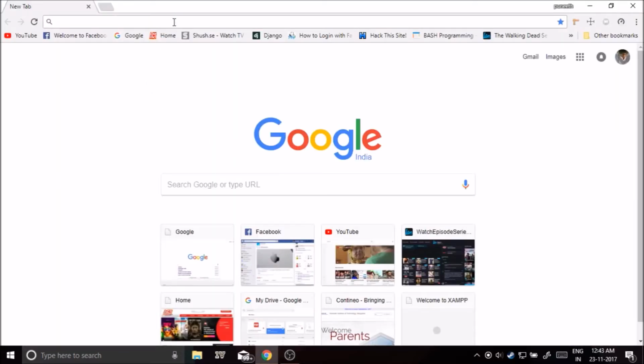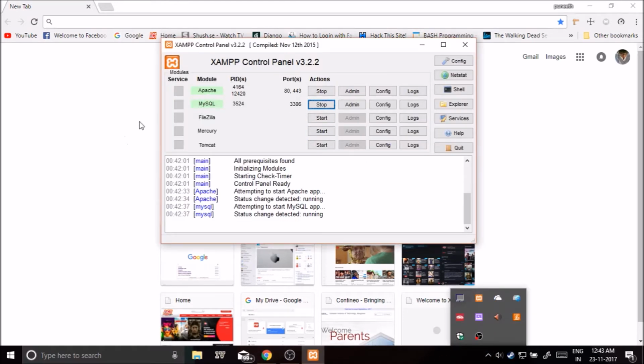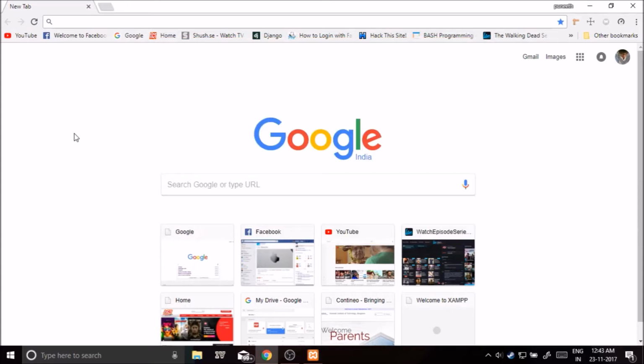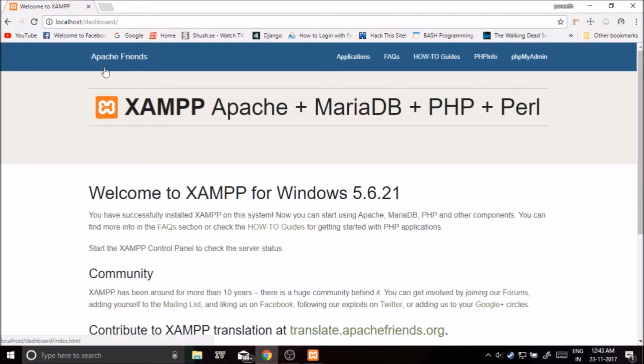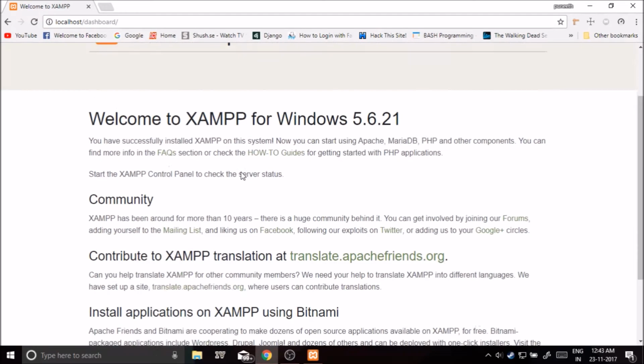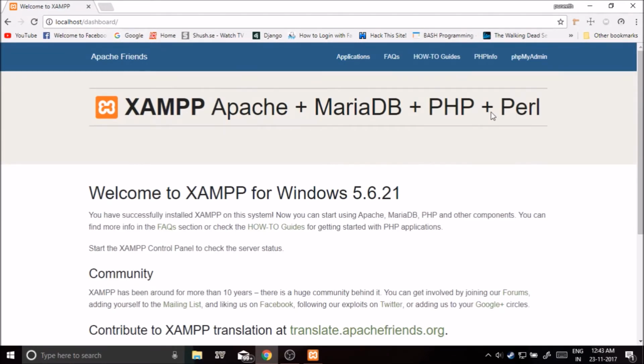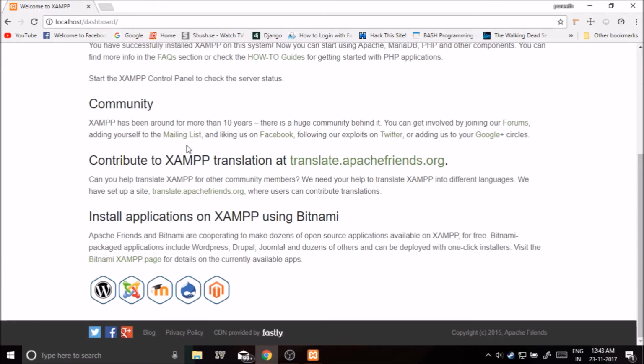Up until now, if you have installed XAMPP and you have started the two services as mentioned, Apache and MySQL, and you want to verify that everything is proper, just open any browser and type localhost. You will see this page. If you see this, it means everything is installed properly. And yeah, let's go to the next step, that is how to execute PHP scripts on your computer.